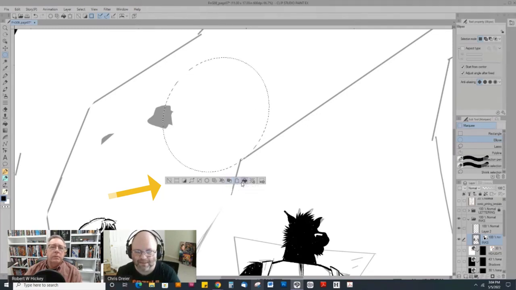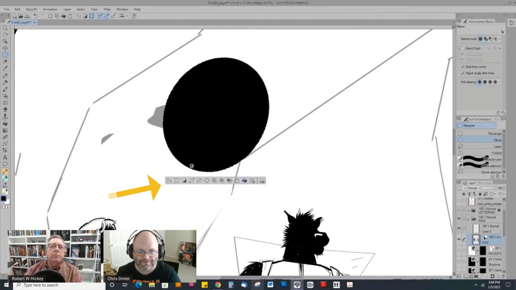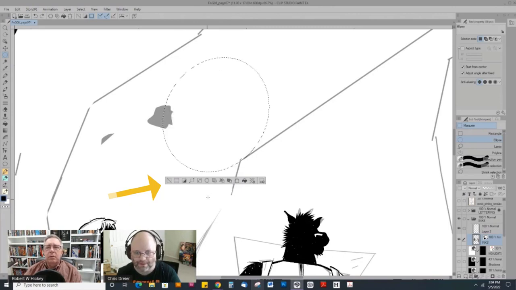This one can scale. This one you can actually fill, so it filled it with the color that I had first, which is this one right here, the foreground color. Okay. And tone.